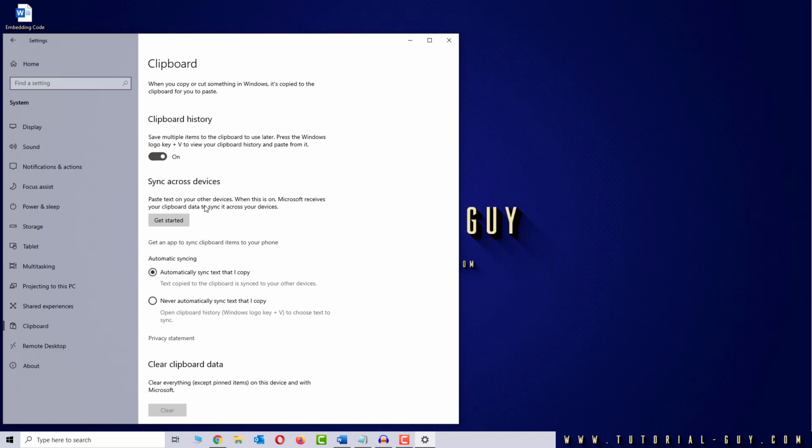That means when I copy something to the clipboard on this device, I can also use it on another device. The important thing is that both devices have been registered with the same Microsoft account. And at the very bottom I can also clear the clipboard data. Now I want to show you how to use this practically.